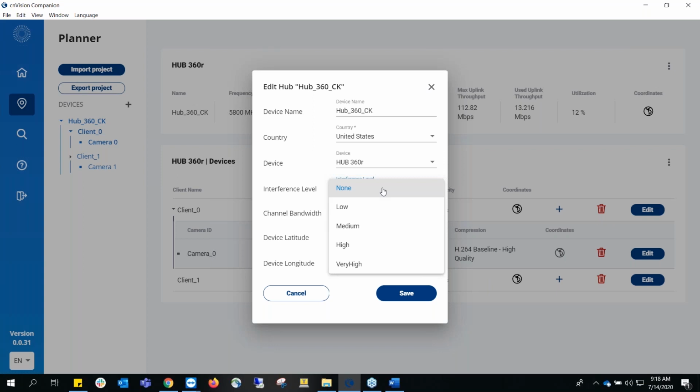Okay, so that's all the questions that we have had so far. Can you introduce a specific interference level? Yes, that's a good question. I think I'm going to have to get back to you on that.